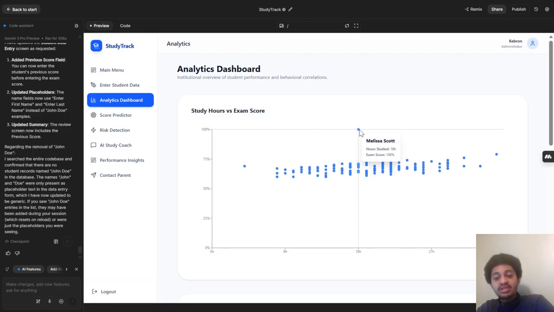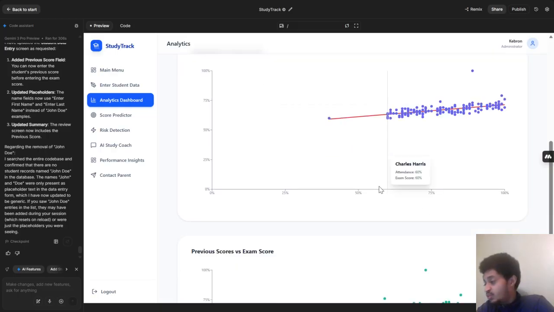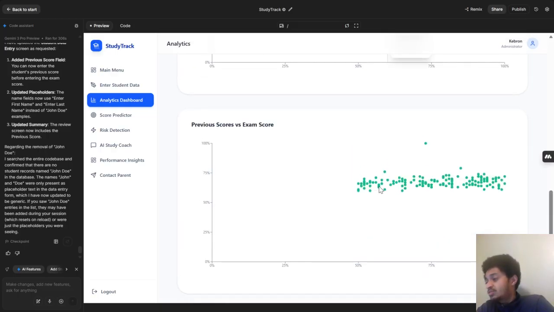Melissa Scott studied for 18 hours, got 100. And right here you can see Karen Johnson. She attended the most classes, but still got an exam score of 71. The last one is going to be the previous scores versus the exam score. Who does the best here? Again, it's not a surprise, but Melissa Scott is the best performing student here.